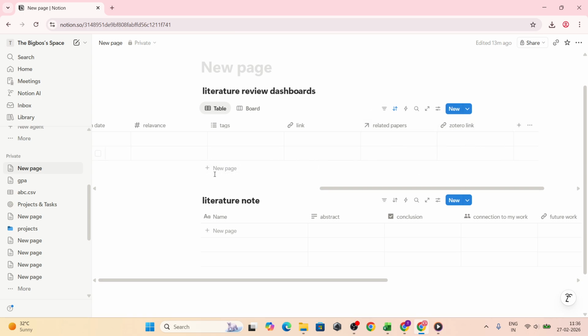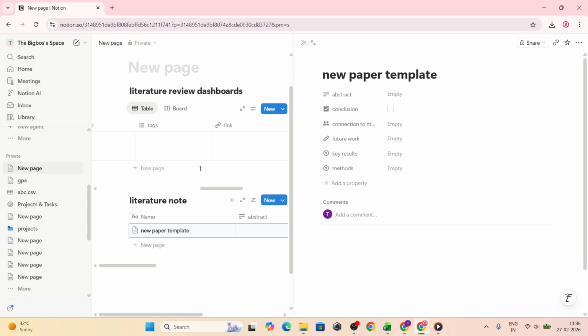Next, create a literature note template so every paper gets captured in the same structured way. In your database, click the arrow next to the New button and choose the option to create a new template. Name it New Paper Template. In the template body, add clear prompts that guide your thinking.